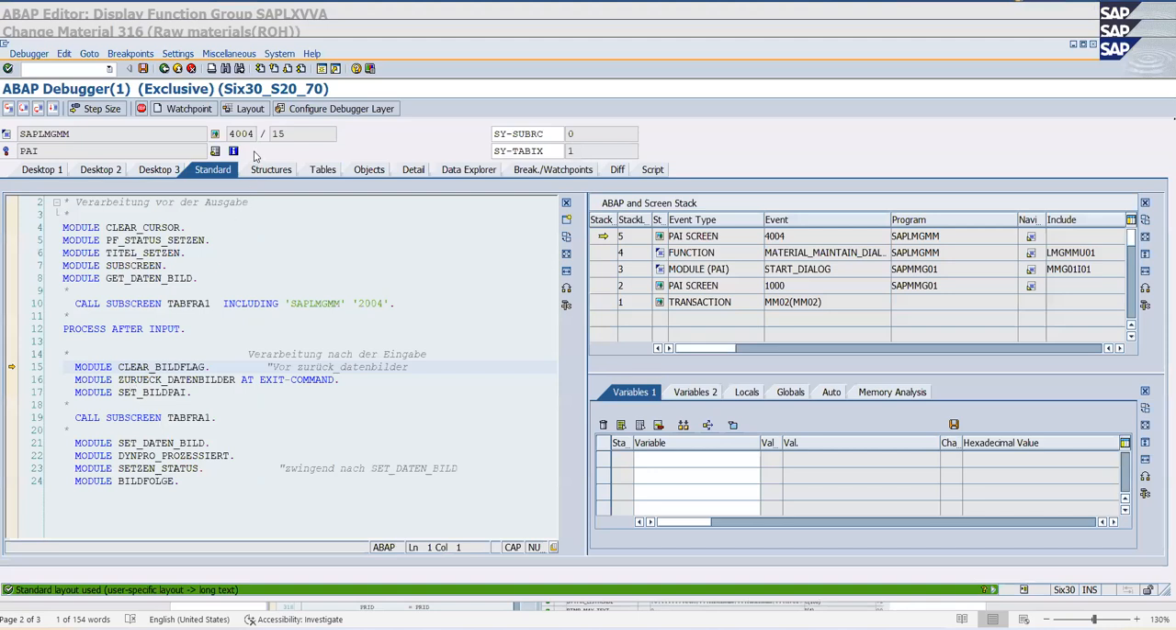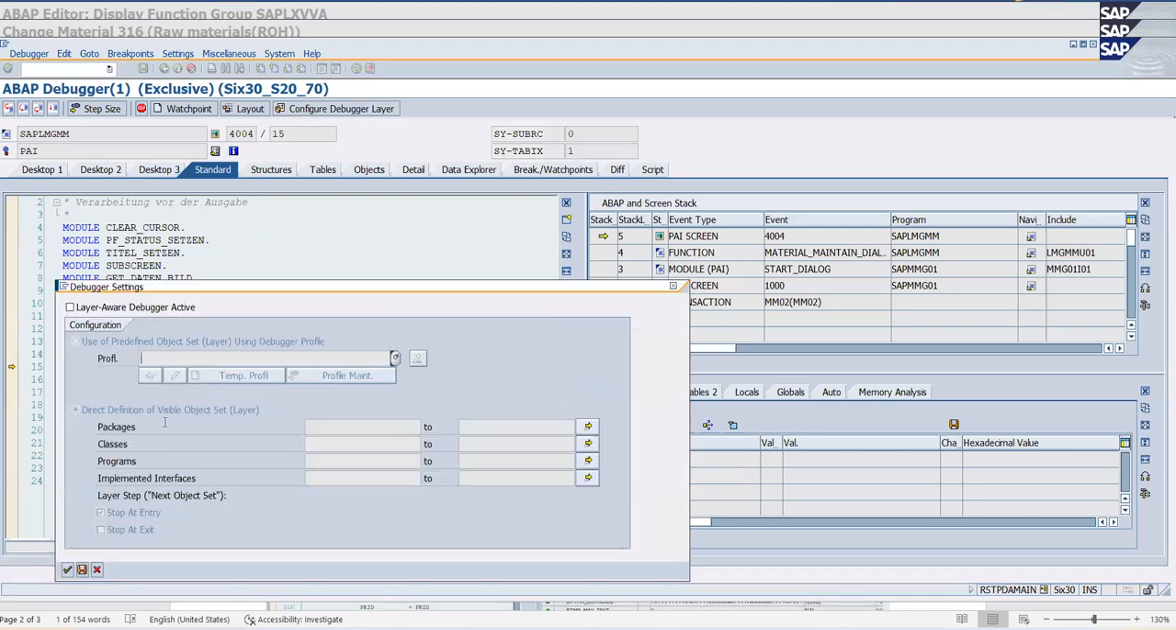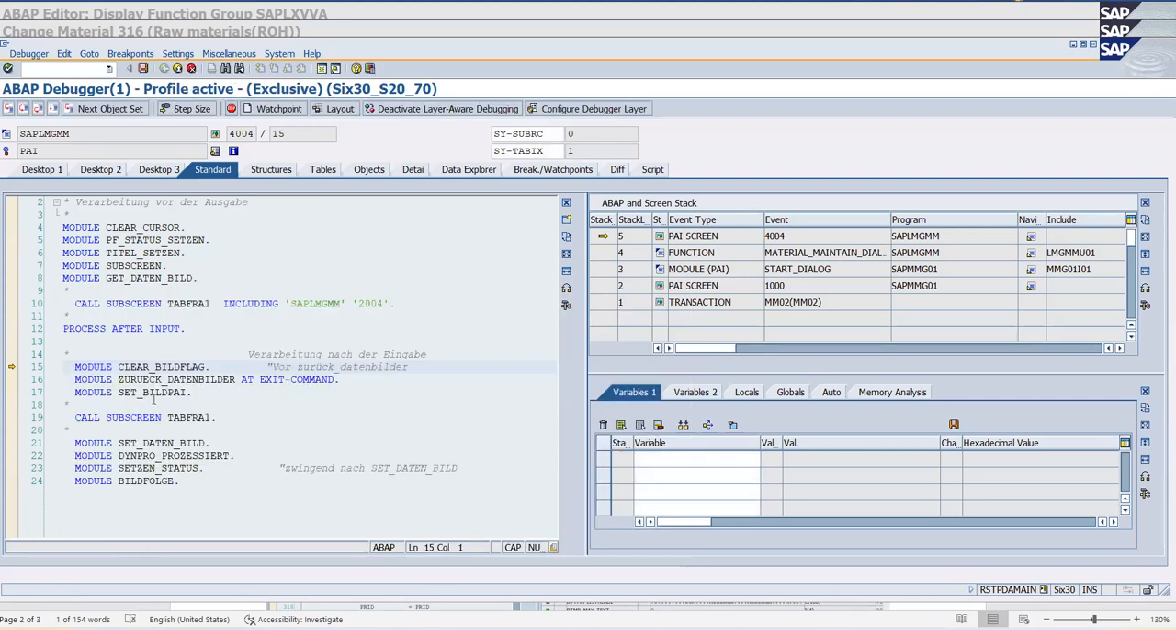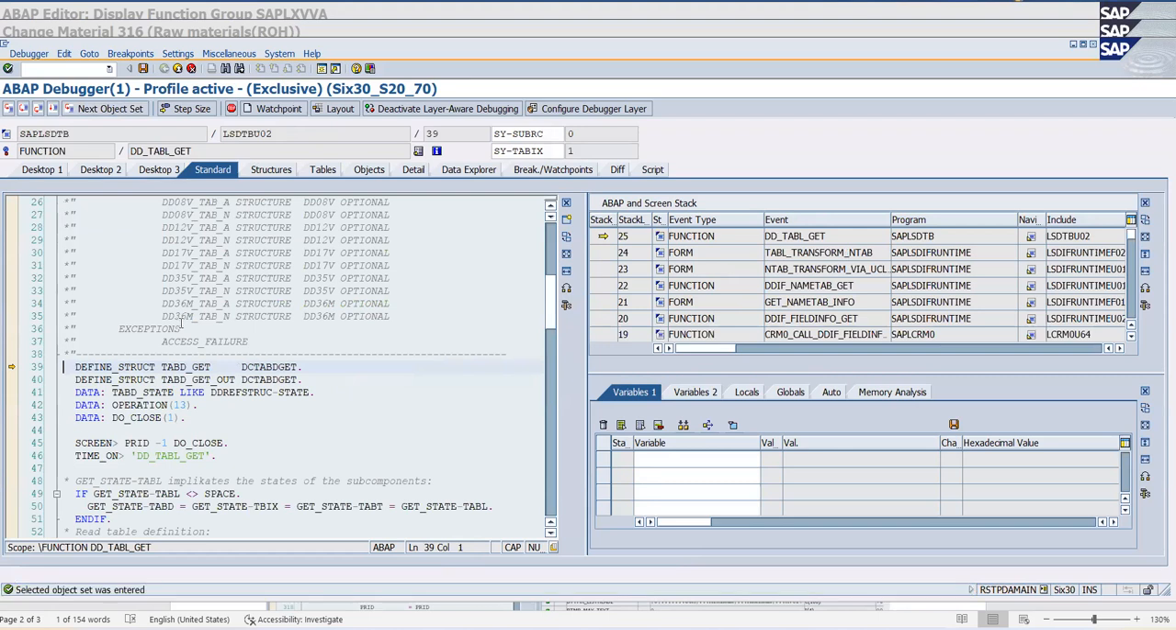It's just getting triggered. Configure layer aware, enable this, and give the program name over here, SAP LSDTB, the main program, the function group name basically. Now click on next object set, and you can see that here it's getting stopped, right?